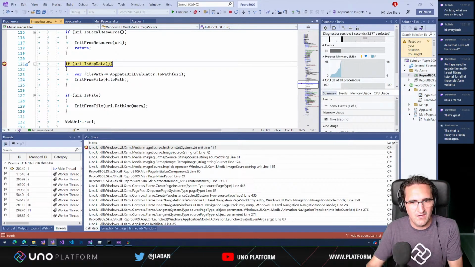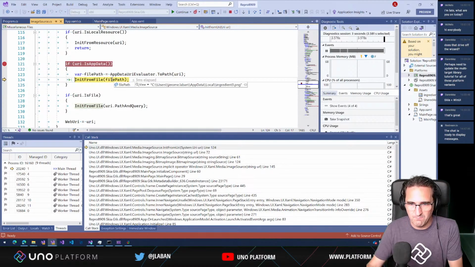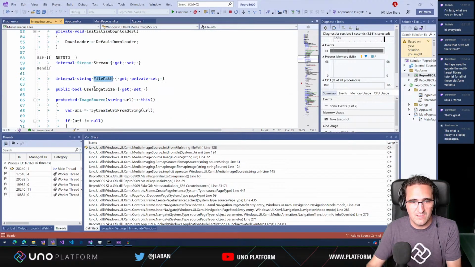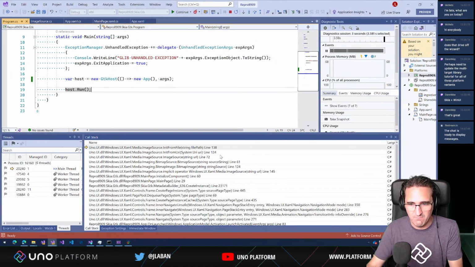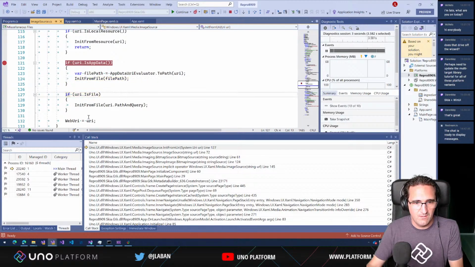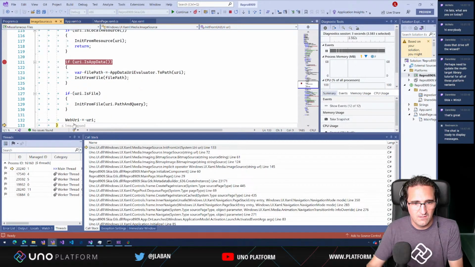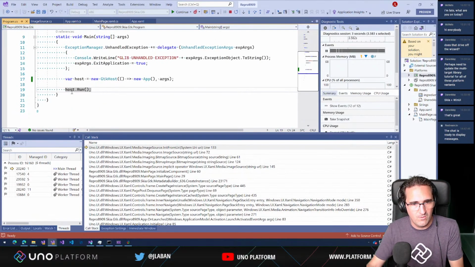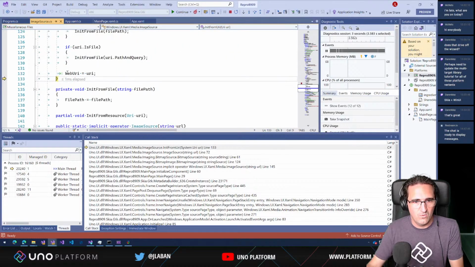Okay, so we have app data that's working properly. We have the proper file path that's set. We're setting it to the file path here, and the file path is just one specific file path. It doesn't give much. And then we're setting the web URI here. Web URI is setting image loader. So probably, I don't know what that one does. So let's go figure out what that one does.